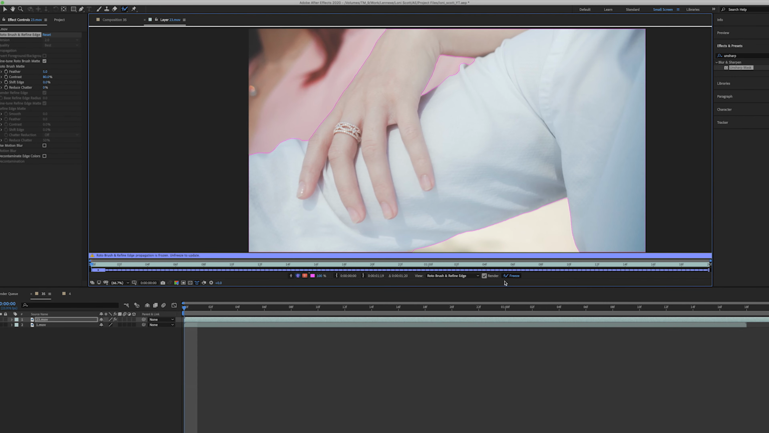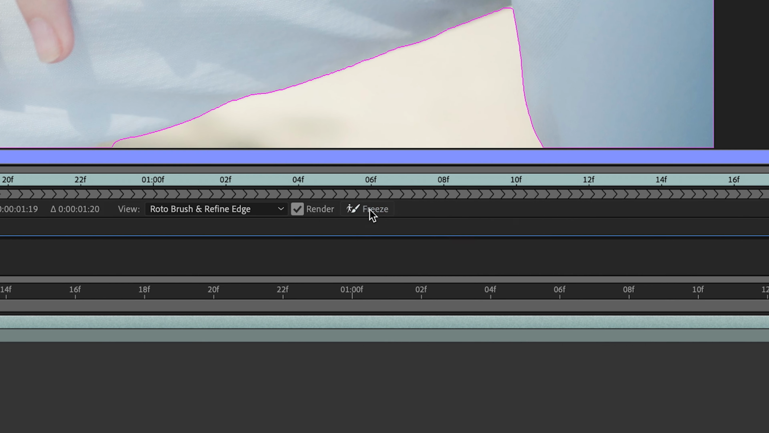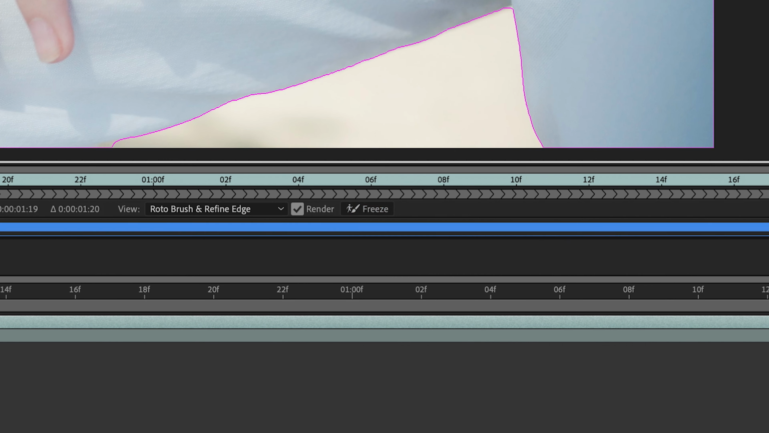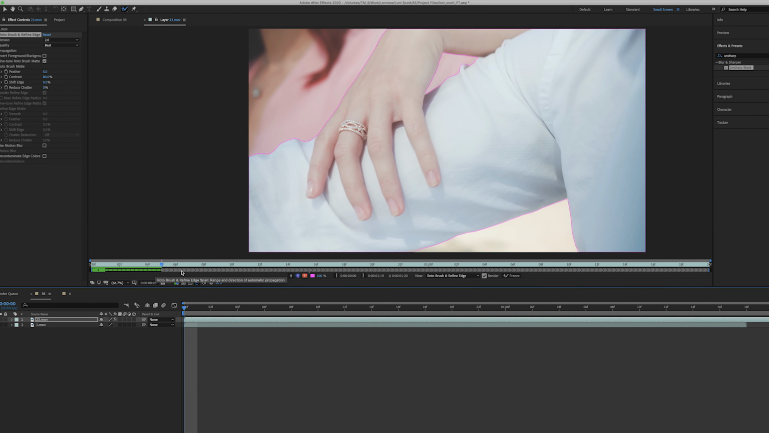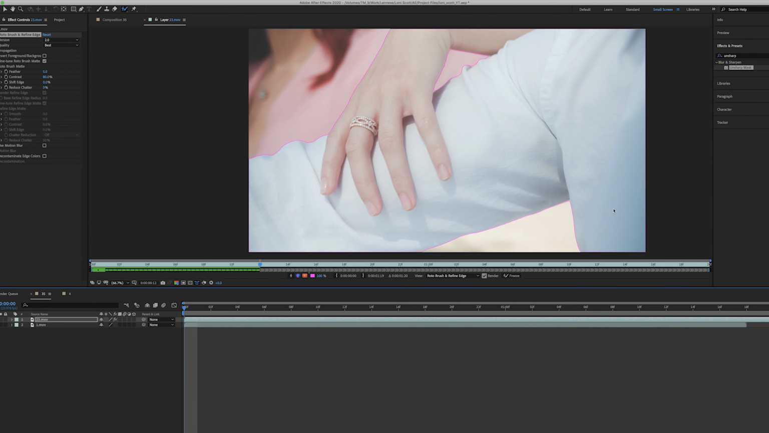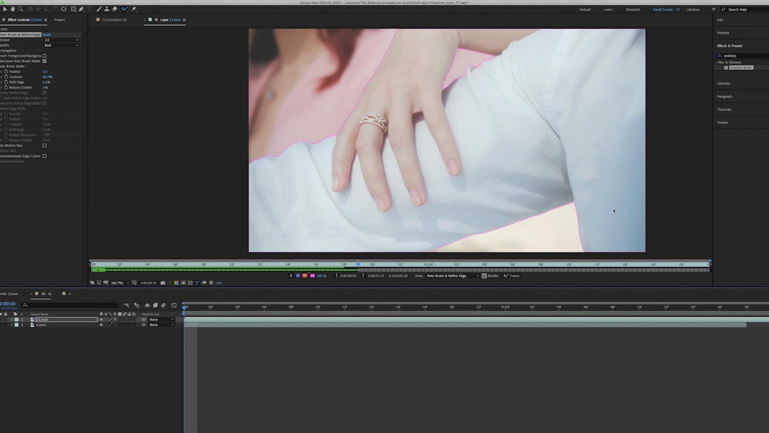Okay, so now that it's done, what you're gonna wanna do is push the freeze button again to unfreeze it. And then what you're gonna wanna do is push the play button down here. That way it can render out the footage and we can see if our roto brush actually did a good job of rotoing.